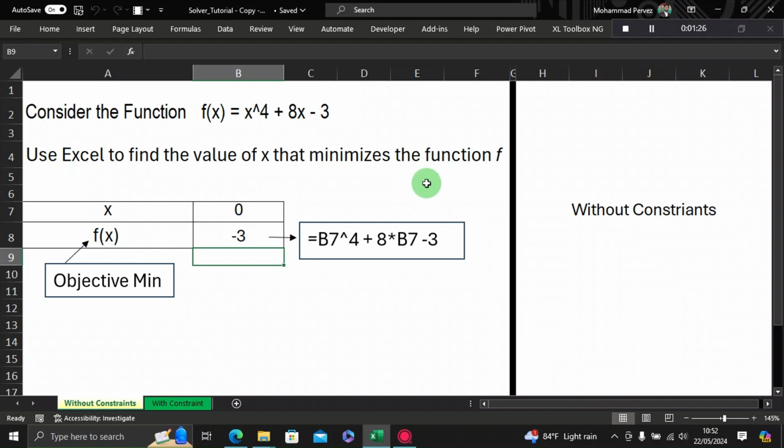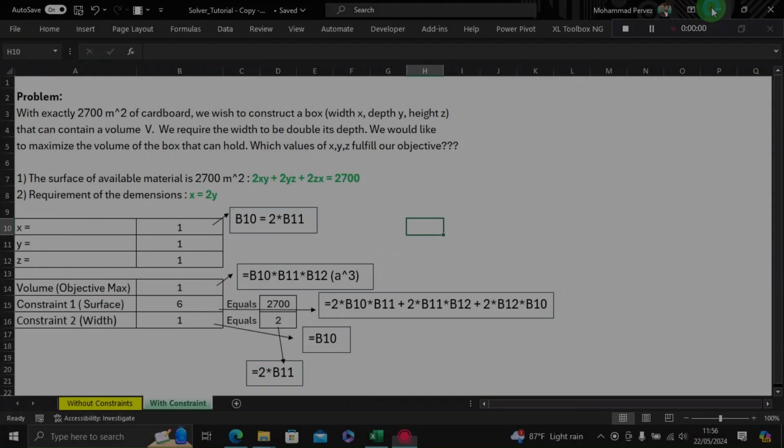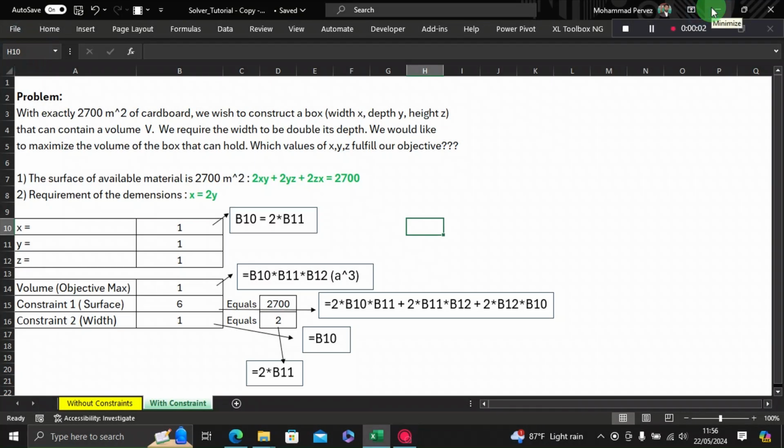Next I will show you how to use constraints in an optimization problem for a more complicated problem. So now we will look at a more advanced problem that has one or more constraints in it. Consider this problem right here. With exactly 2700 square meters of cardboard, we wish to construct a box that can contain a volume of V. We require the width to be double its depth. We would like to maximize the volume the box can hold. Which values of x, y and z fulfill our objective?